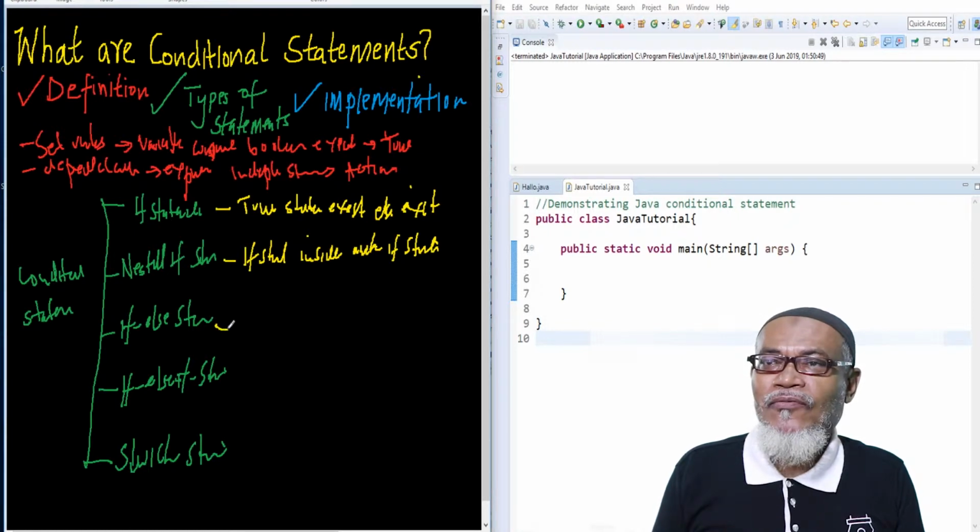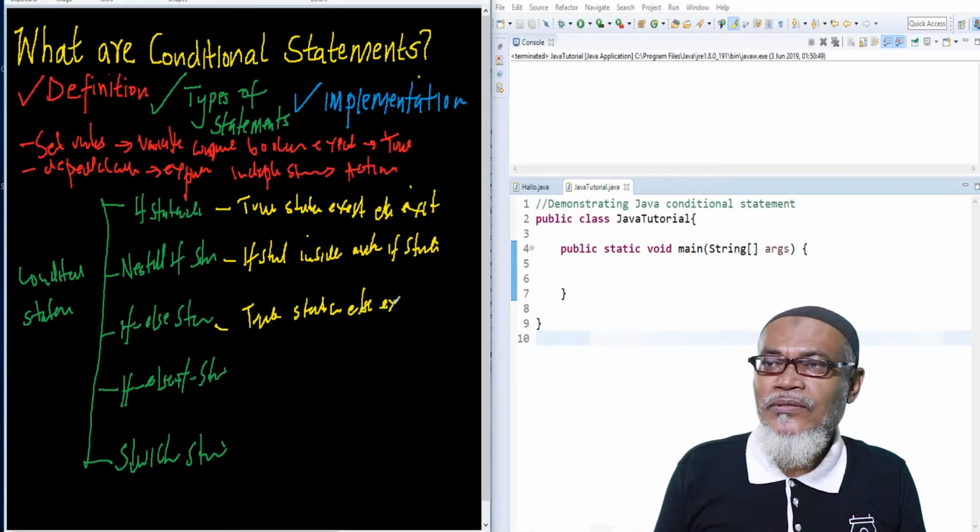And then we have the if else statement. The if else statement executes the if statement, and if it returns true, it executes a statement, else if it is false, it executes the else statement and then exits. So as opposed to the first one, which just exits, this one executes the else statement and then exits.